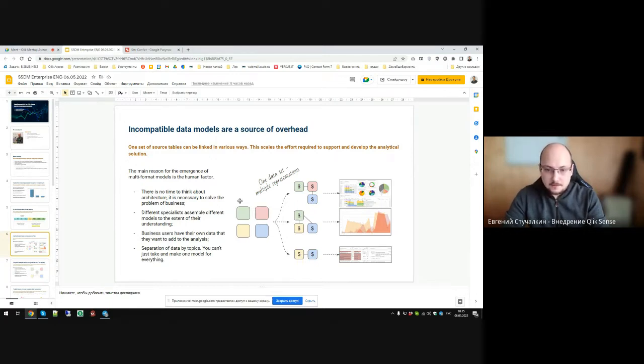So the problem is that we have one set of tables in our analytical warehouse, but because of human reasons, we make a lot of models from there with different logic, with different script styles, and they work differently. And we multiply the resources needed to develop and support all this stuff.